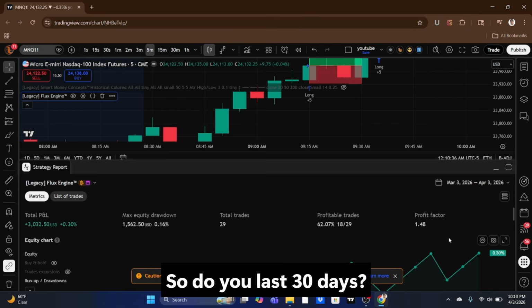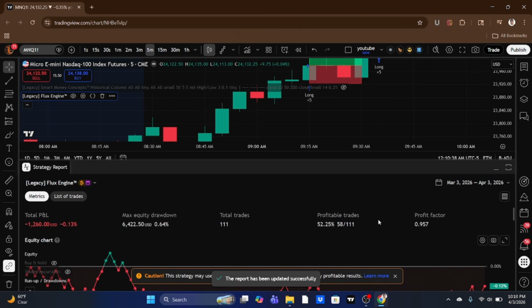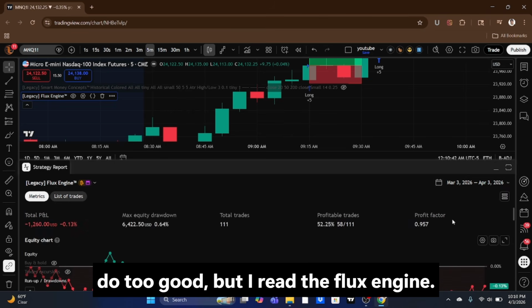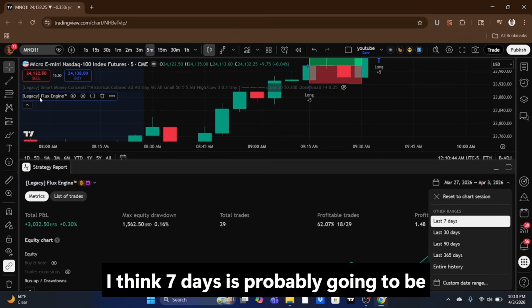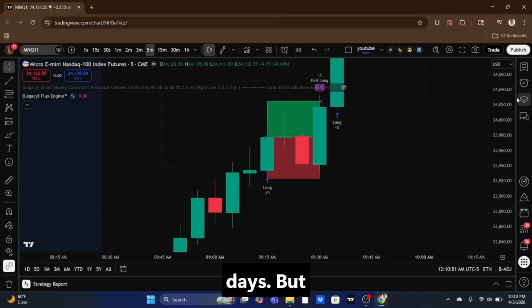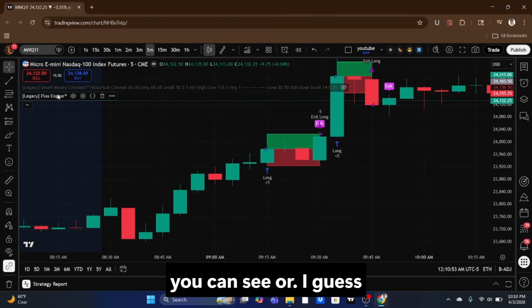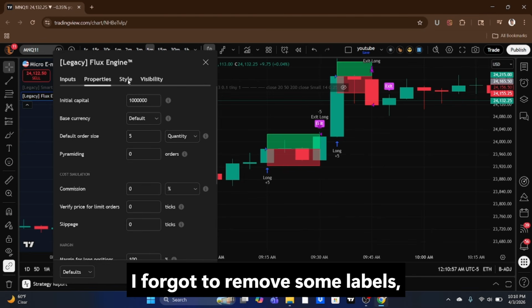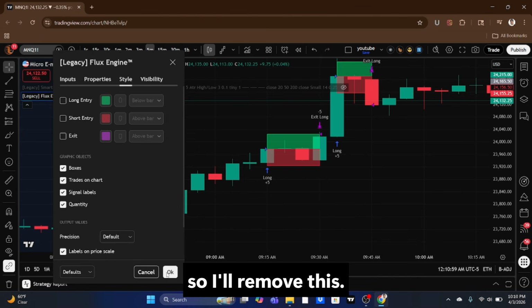So if you do last 30 days, it didn't really do too good, but with the Flux engine, I think 7 days is probably going to be more accurate compared to 30 days and 90 days. But you can see, I guess I forgot to remove some labels. So I'll remove this.